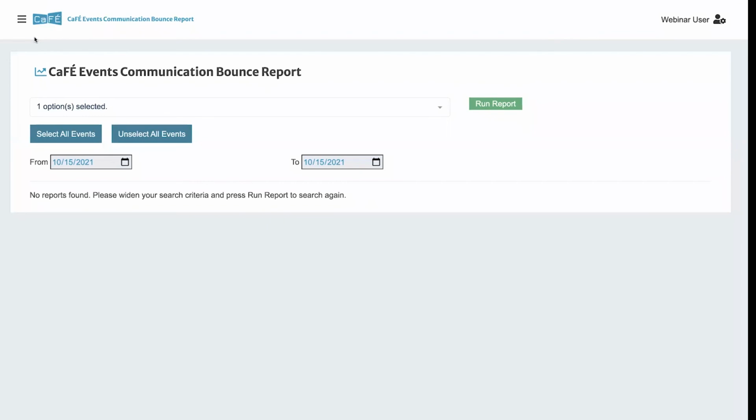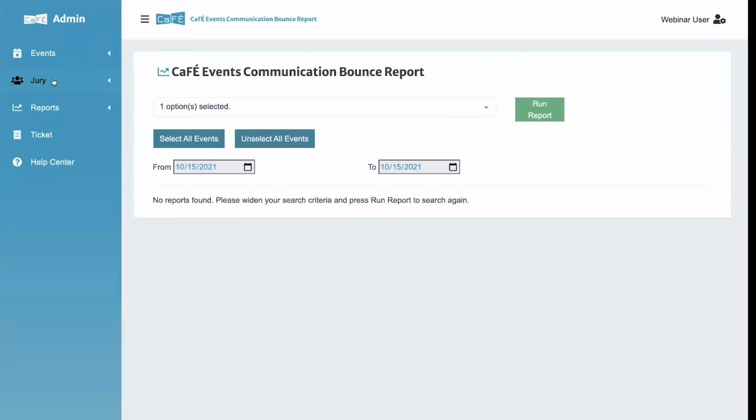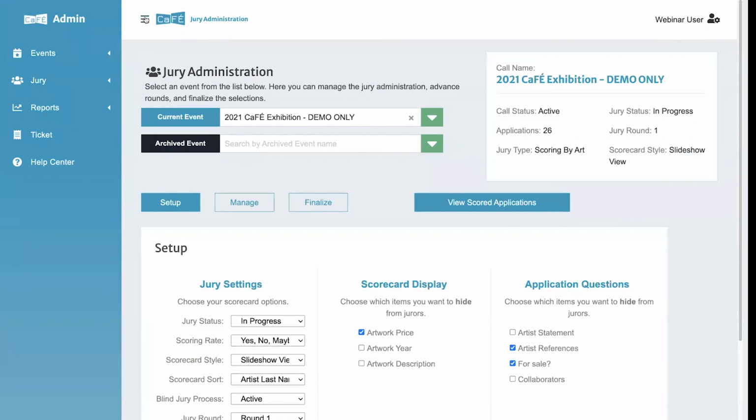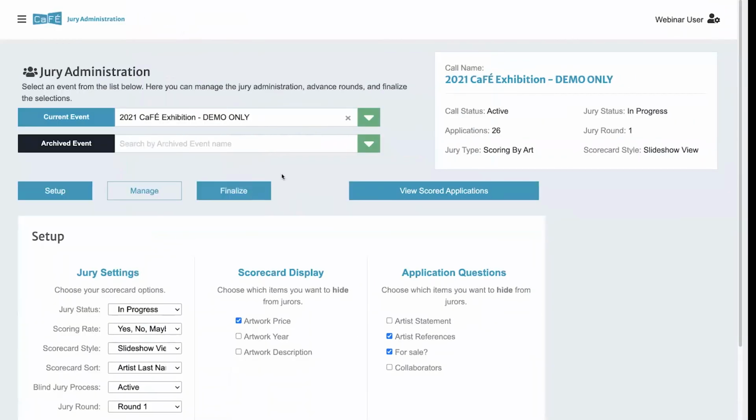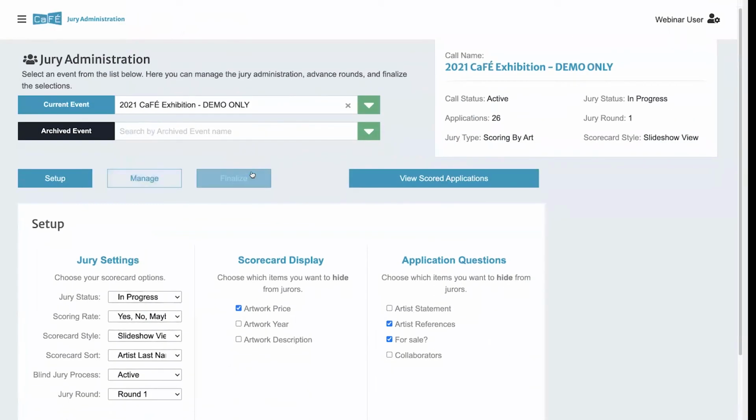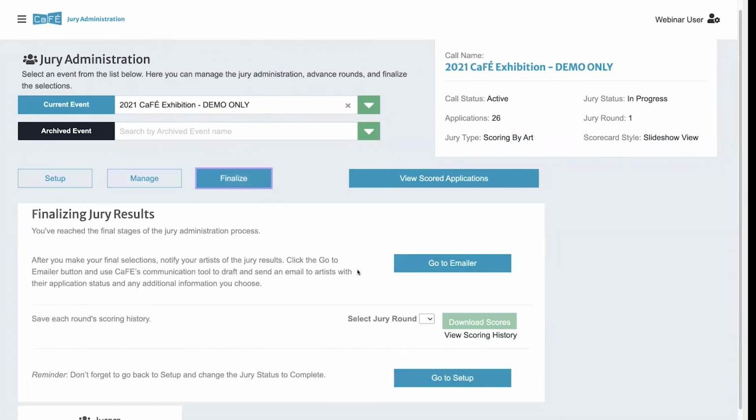Now that we've sent our notifications, there's just one more step we need to complete for our jury process. First, I'm going to show you on the jury administration page, just so that if you're forgetting all of these steps, you can use the jury administration pages, where we have it listed in these steps what you need to do. So we already did setup, we did manage. We're already in the process of finalizing the jury results. And it'll show here what you can or need to do.